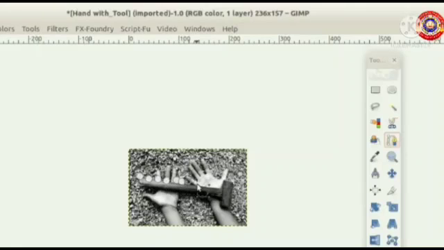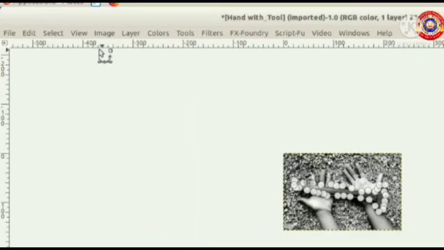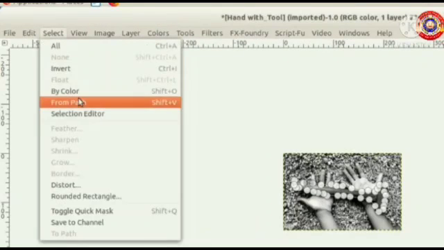Click on the edges of the picture like this. Give mouse click at regular intervals. Now, to complete the marking, we have to press the Ctrl key and click on the point where we started. Then, click on Select menu, take from Path option.